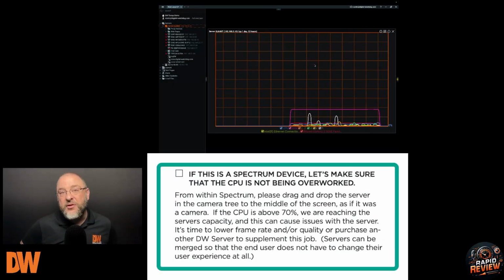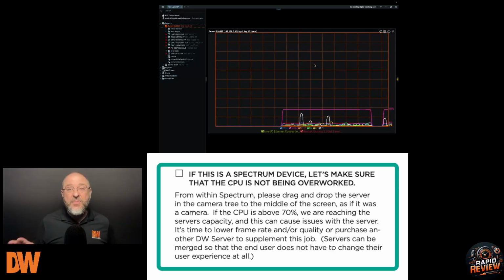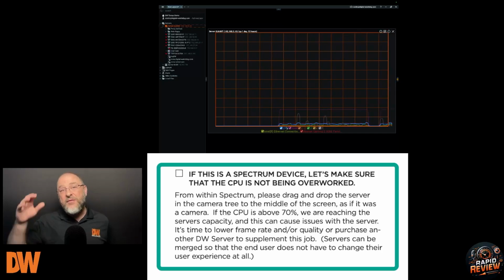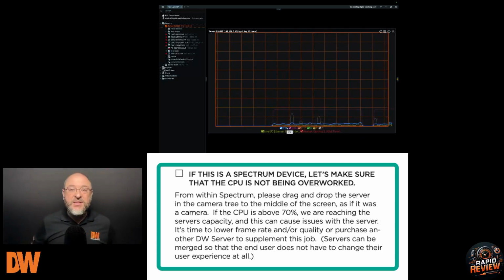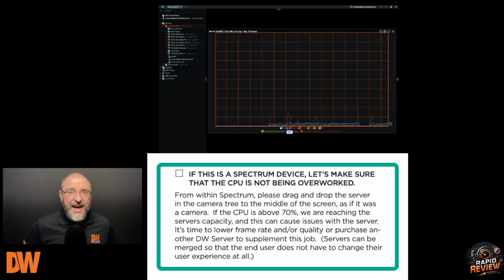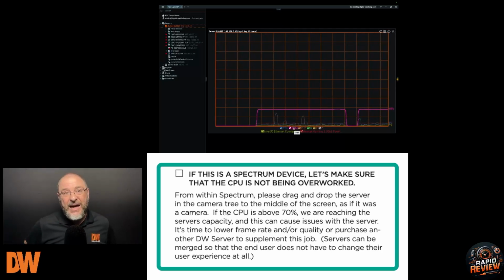So this is what I was referring to before when we were talking about using the server as a client. Here's a quick way, even if you're not using it as a client, to make sure your CPU is okay. If you go into Spectrum and grab the server and drag it over like it's a camera, you'll see this screen. This is basically Task Manager in Windows, but right here in Spectrum. And you can even hover your mouse over CPU, over RAM to highlight what you're looking at. As you can see, our server right here is humming along. She's doing great. No issues at all.